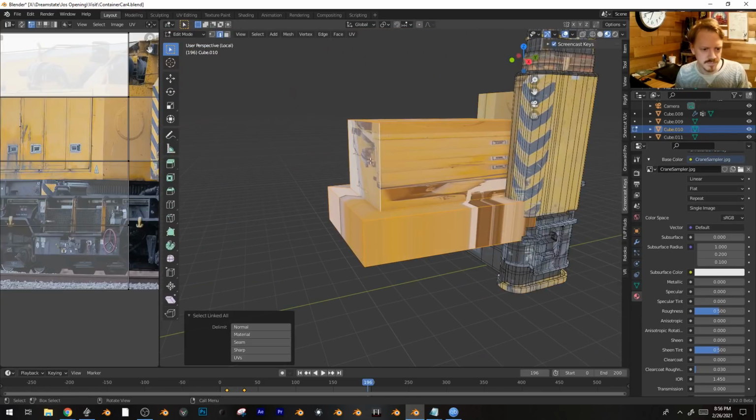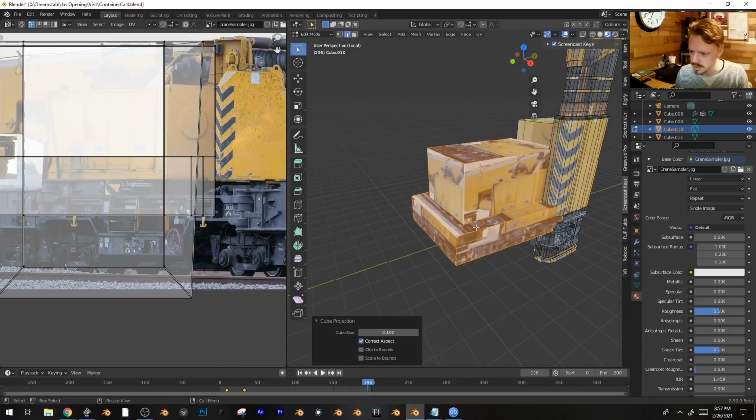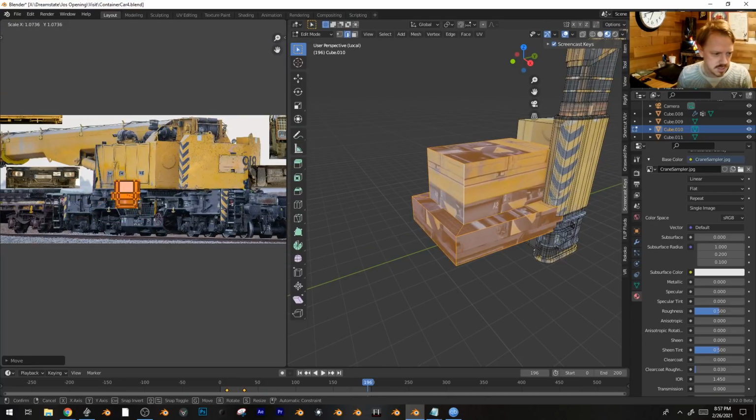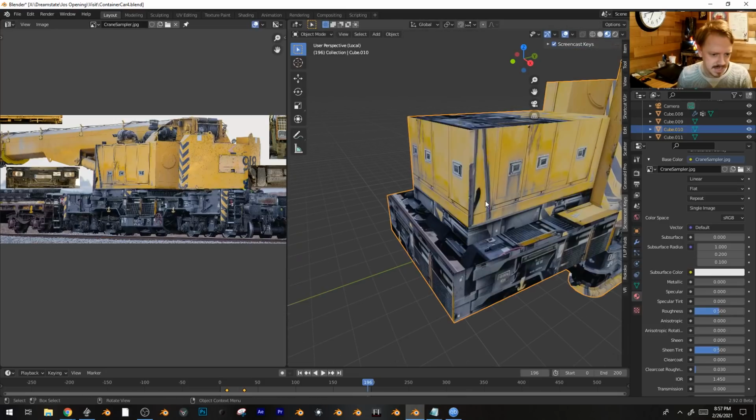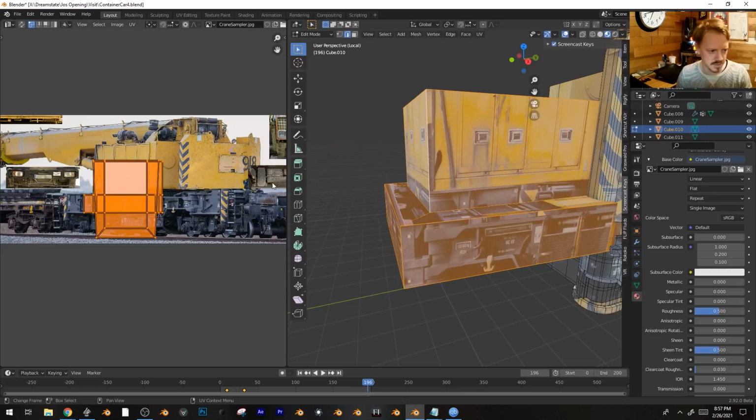But yeah, let's try to make this look a little nicer. So select that, U, cube projection, and let's try, yeah, I like this. I like how it kind of looks smooth and yellow, and then there's kind of this implied underhang bit.